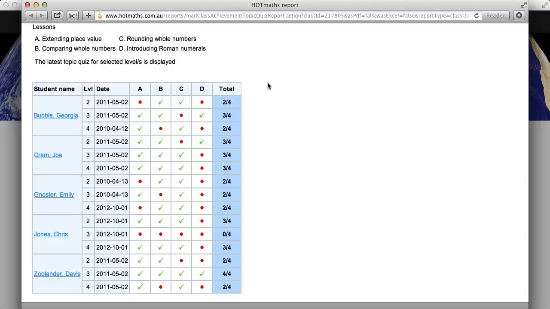So as a teacher, you can ask your class to take a quick topic quiz, submit their answers, and you can actually sit up the front of the class and just refresh this report. And what this shows you, for example, is that in column D there's a long line of red dots there, so your whole class might be struggling with the topic of Roman numerals.